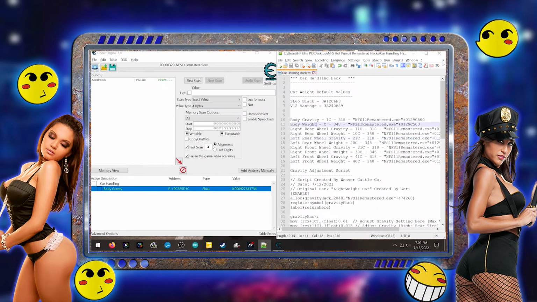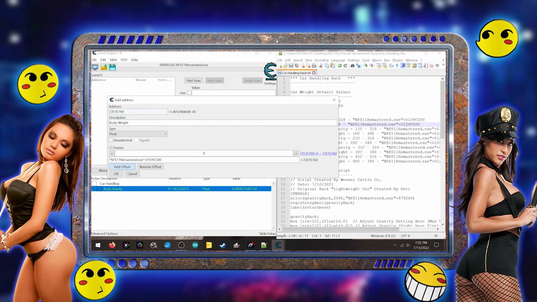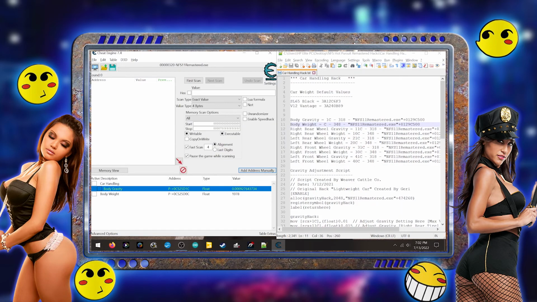I shouldn't need to hold your hand and walk you through this. So you're going to copy, click manually add. See, it's already got the address now up here. And then you're just going to click pointer, add offset, and the offset for this particular one is C and 348. Tab 348, that's 248, 348, and you just click OK. And you'll drag that up here, and you got another one.